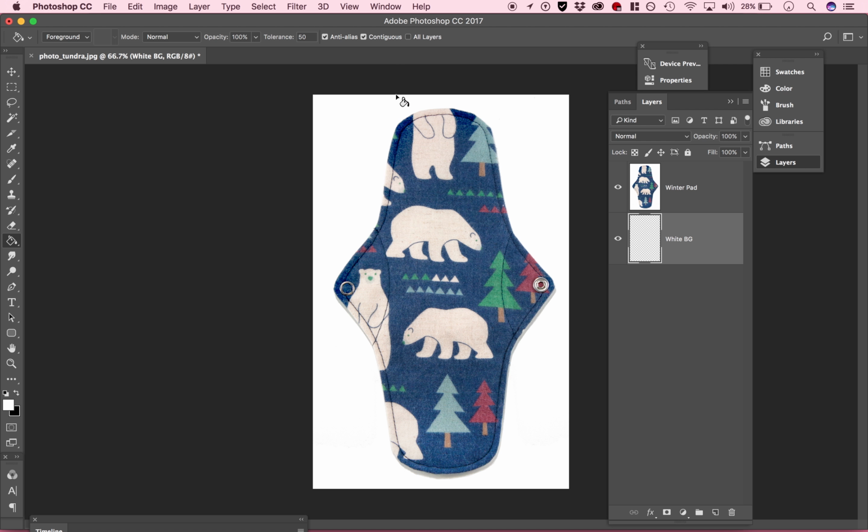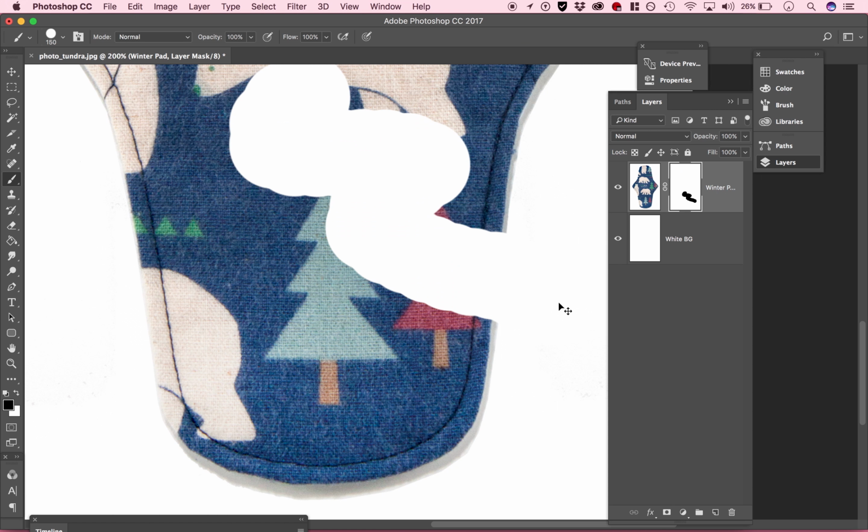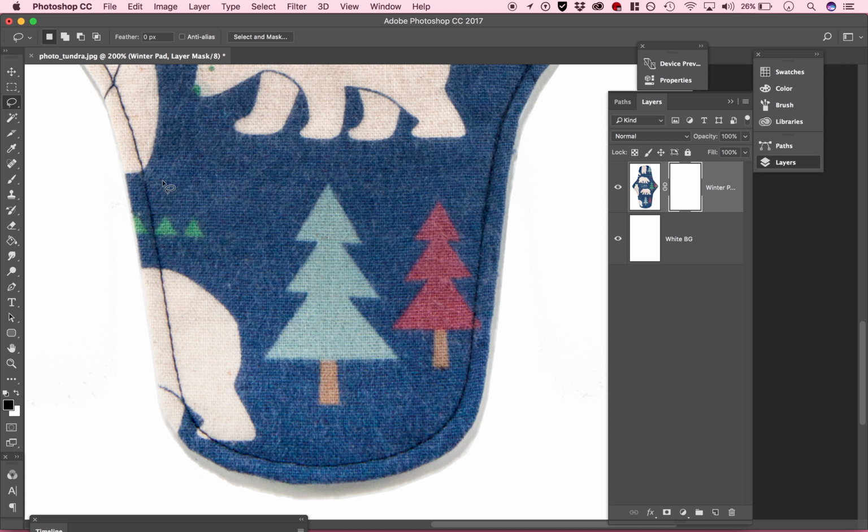And now I'm clicking to make the default black and white foreground and background. And then I paste it behind it. And now I just created a layer mask. And as you see, wherever I paint, it disappears.